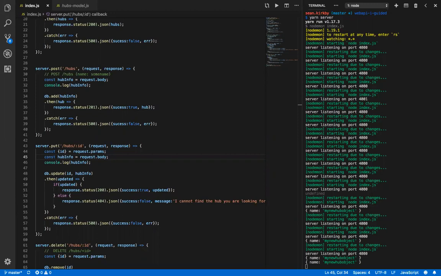But what you'll want to do is design your API so that you can receive an ID on the URL, just like we do for the PUT. And then what you return is a 200 with the hub if it's successful, and a 404 if a bad ID was passed in, and of course the 500 if it's a catastrophic failure. Okay.